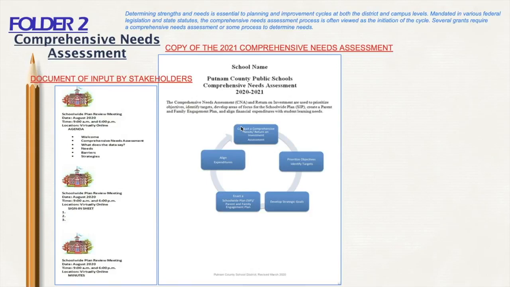What I suggest is when you do your school-wide plan review meeting, that would be a logical time to talk about the comprehensive needs assessment. As long as it's bulleted there that you did discuss it, and it reflects in your minutes that stakeholders had an opportunity to look at this document and have input into this document, then you've covered your requirement for compliance.